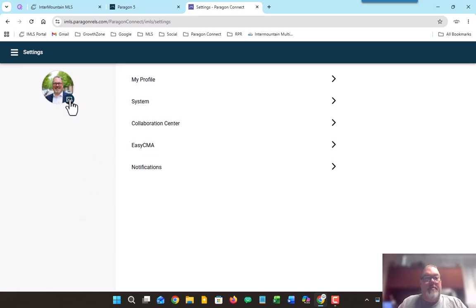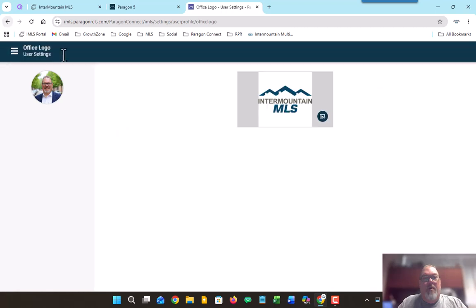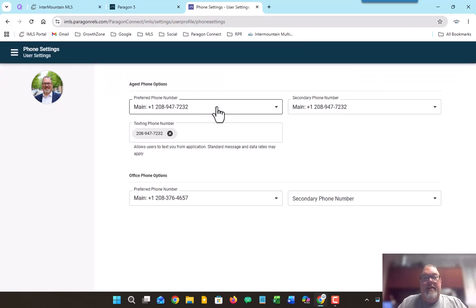First, you've got your agent image right here. You can just click on that upload photo, and you can add an agent image in there really quickly. And if you're on your phone, you can pull it from your phone camera, or your gallery. My profile, again, you have the agent image here. You can upload your office logo. Phone settings, it has the indication of what your phone number is and then your texting phone number.